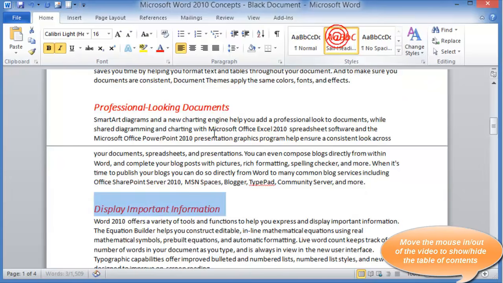So that's how you create a new style to your liking and apply it throughout your document. Notice the advantages here are that you're not wasting time redoing the same thing over and over again, plus you're not leaving elements out of this definition.